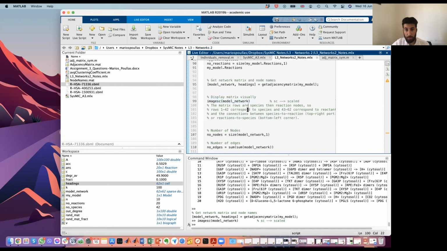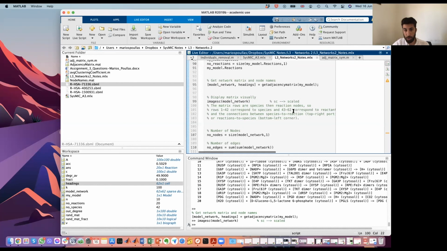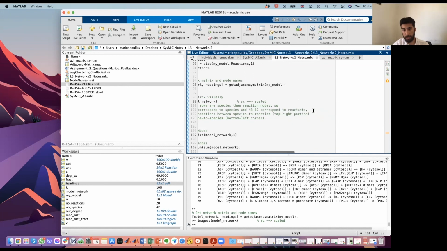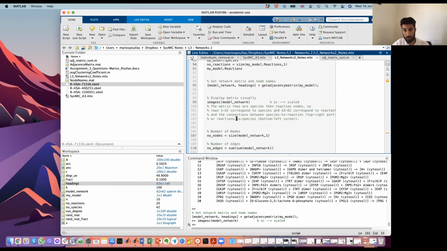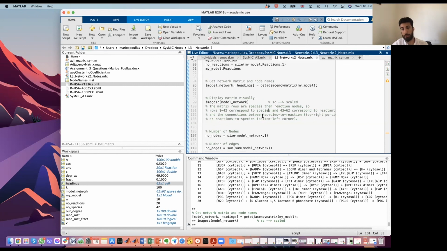Yeah, I've added the comment here that the matrix rows are species and reactions, and then there are reaction nodes. So 1 to 42 are the species, 43 to 62 are the reactions, and the connections between species to reaction are the top right corner, and the connection between the reactions to species are the bottom left corner in the image you saw earlier.